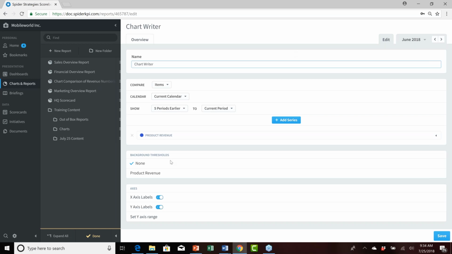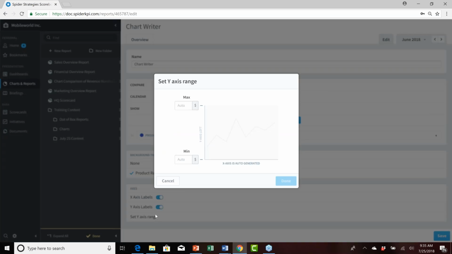So again, just to keep working with this chart as it exists right now, let's add a background threshold, giving me, if you will, the red, yellow, green thresholds for the product revenue measure that we're portraying. And another thing I'd like to share with you here, which is a cool new feature, is the ability to create your own customized Y-axis range. So presently, the software is just looking at the lowest value and the highest value and defining that as the range that I'll show. But if I want to customize that, I can certainly do so.